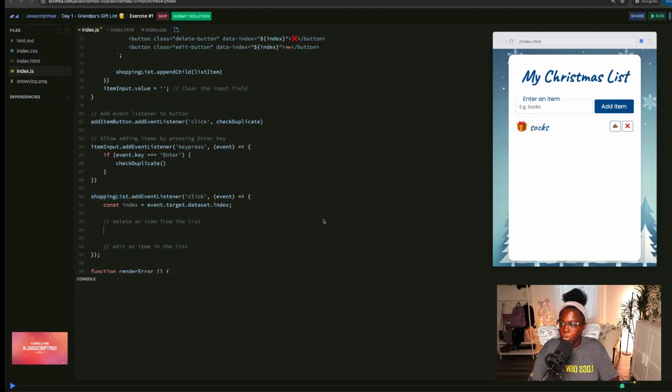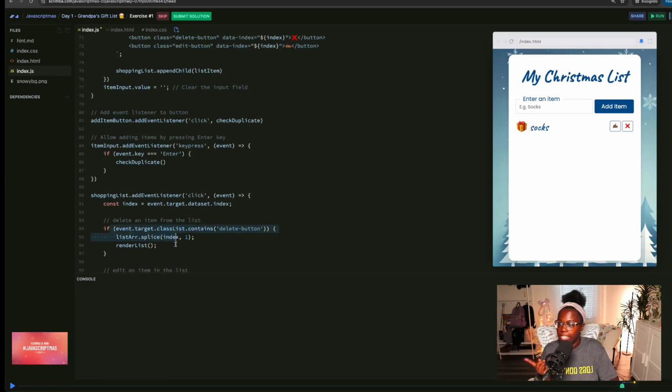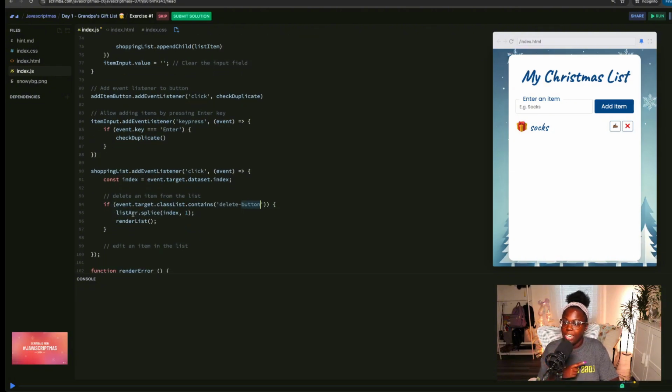So we have 2 tasks to complete here for deleting and for editing, and let's go ahead and work on deleting an item first. So for deleting, we are going to be checking to see if the class list of the button that was clicked contains that delete button class. And then if it does, we're going to use the array.splice function to just simply remove it from the array. And then we're going to re-render the list again to make sure that it's up to date.